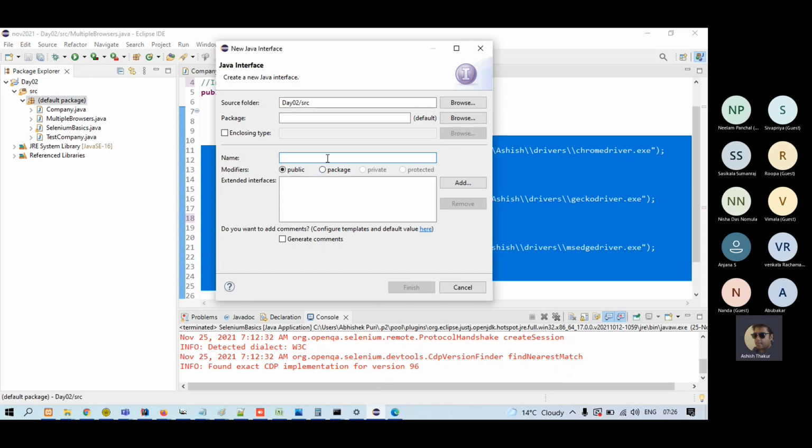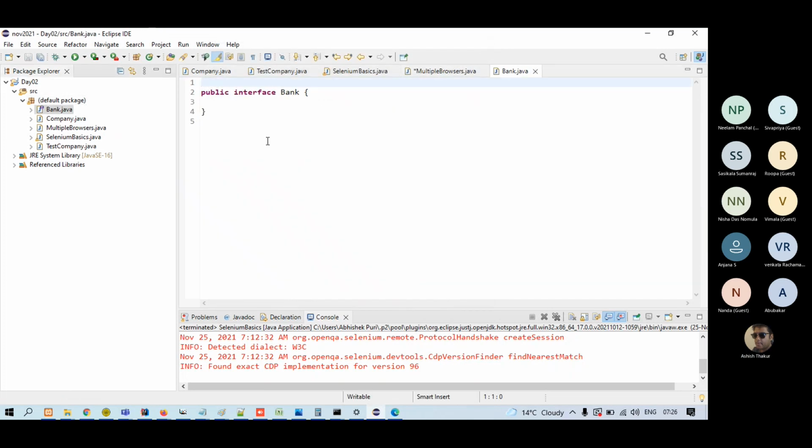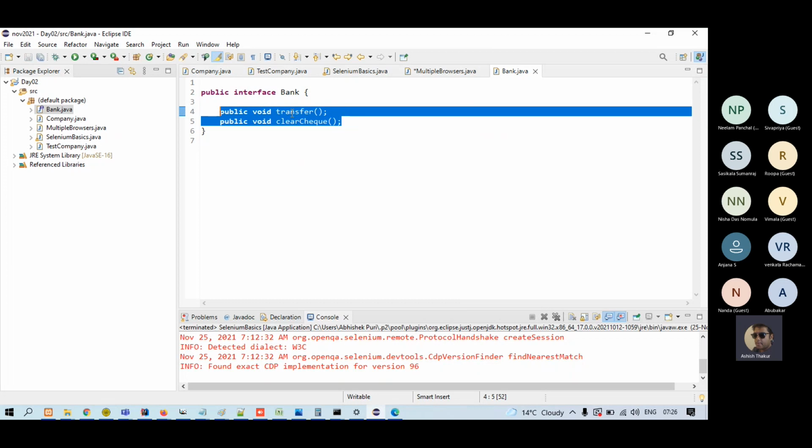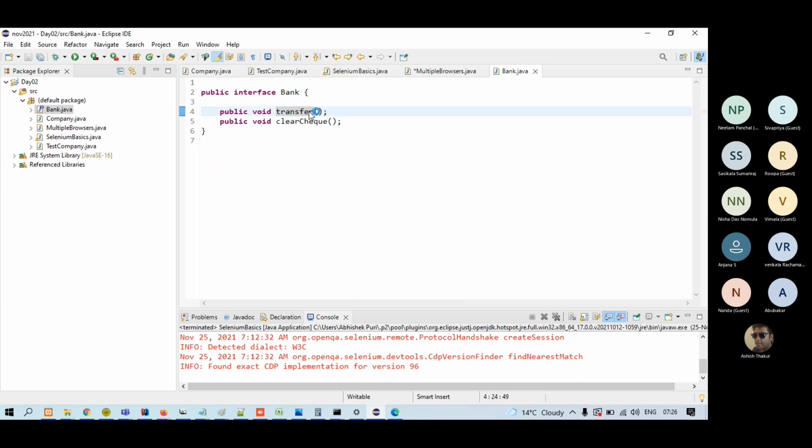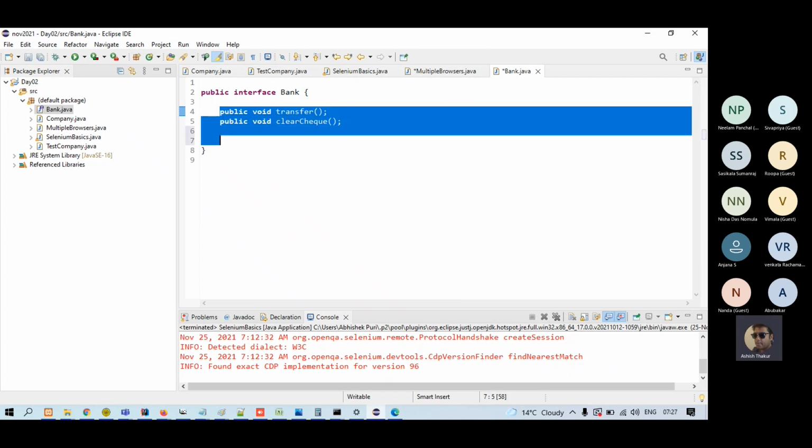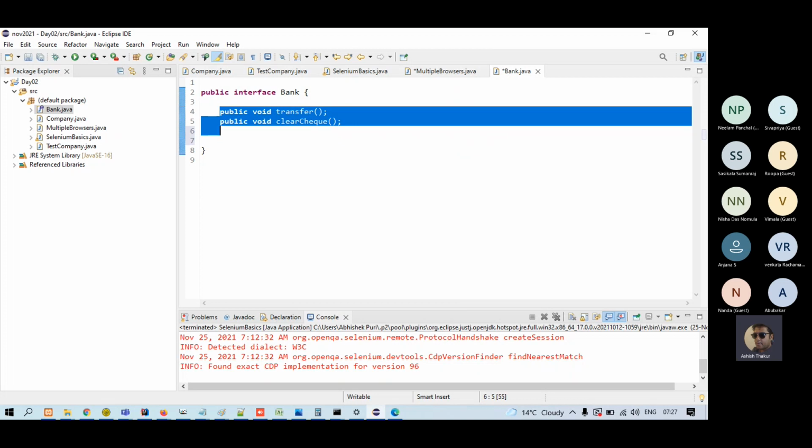For example, I'll make a very simple interface. For example, a bank interface. Right. So the general features of the bank are transfer and clear check. So interface has got no method body. In the interface, we just put the methods. Okay, we just declare them. We don't define them. So we just put the method names. These are the features of the interface.